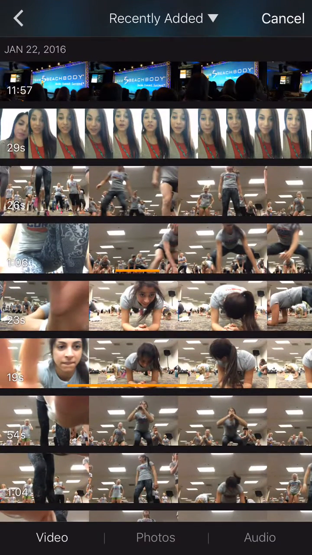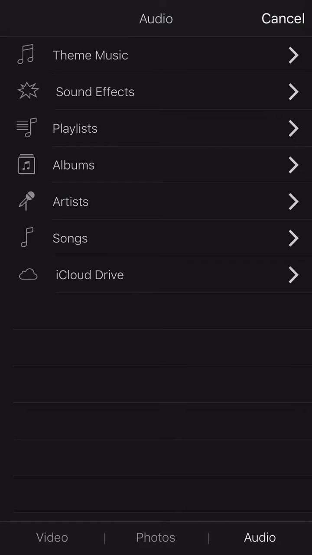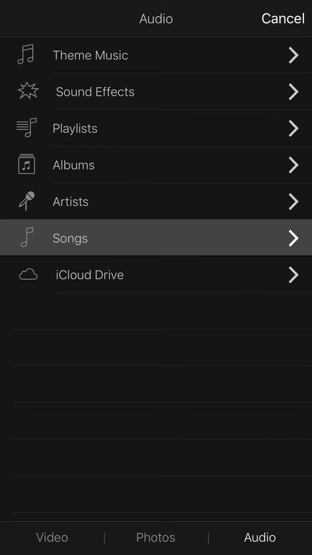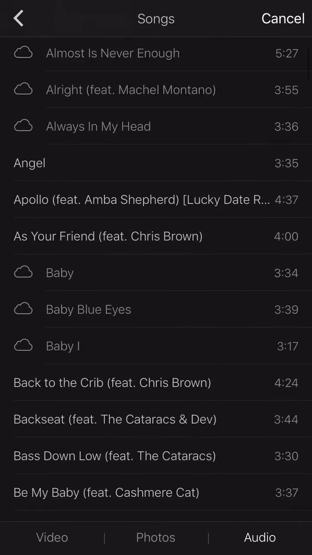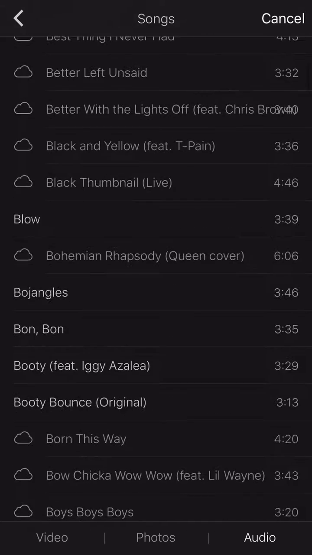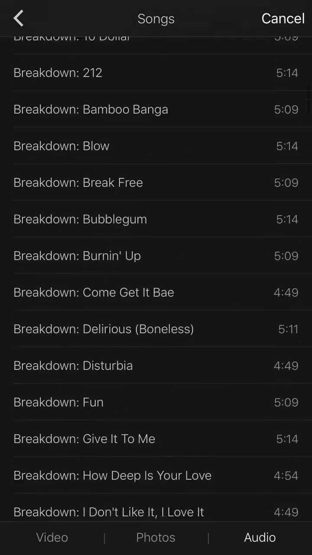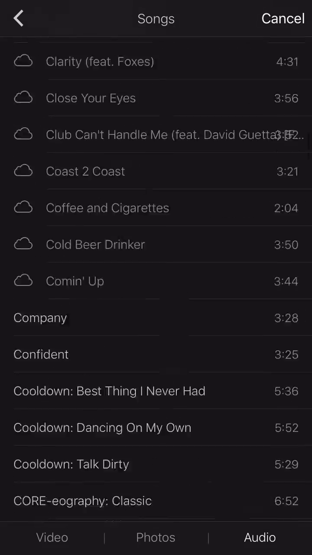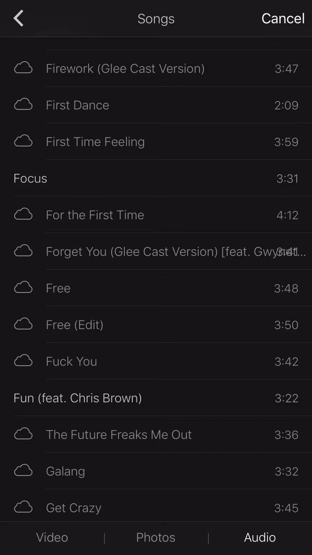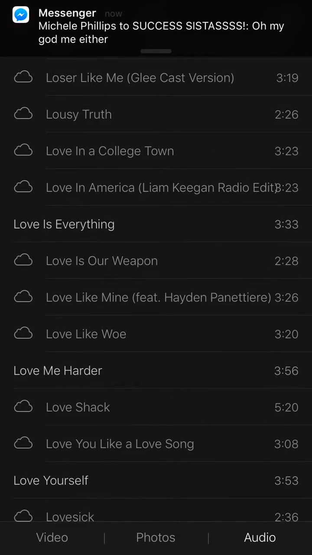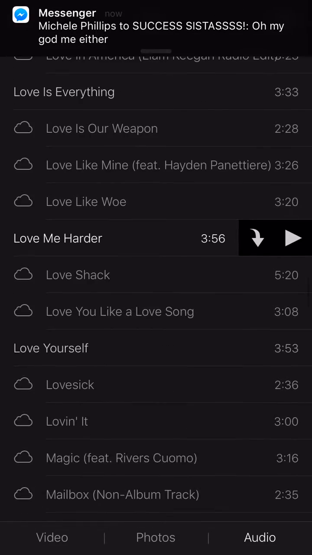So you're going back to where your videos are, and this time you're going to click on audio on the bottom. And then you can pick songs. So if you have songs on your phone you can use, you can use iTunes. I know there's a few websites that you can get music on, but I'm just going to click on my songs that are on my phone, and we'll just pick one. We'll just get a random song. All right, actually that's not a good one.